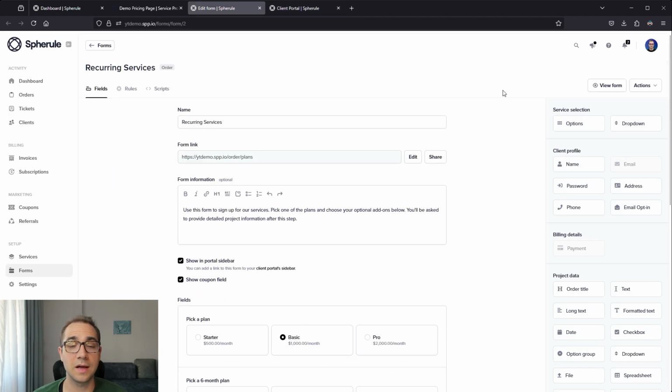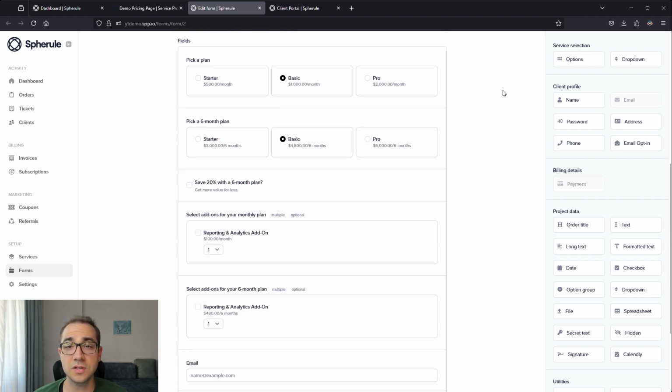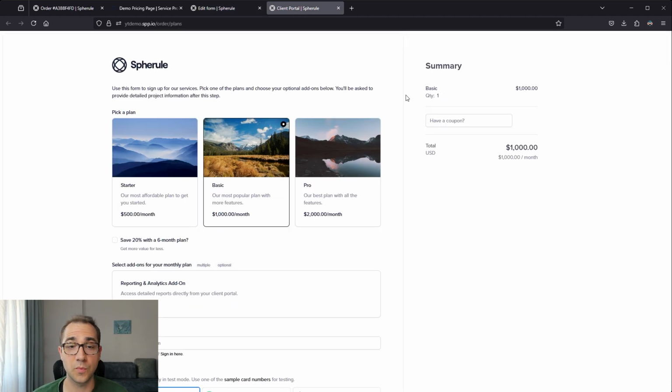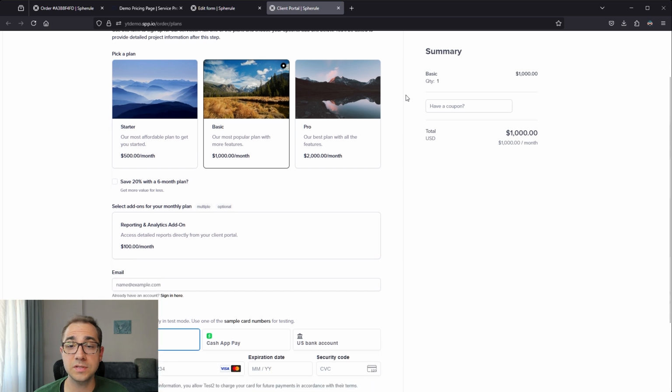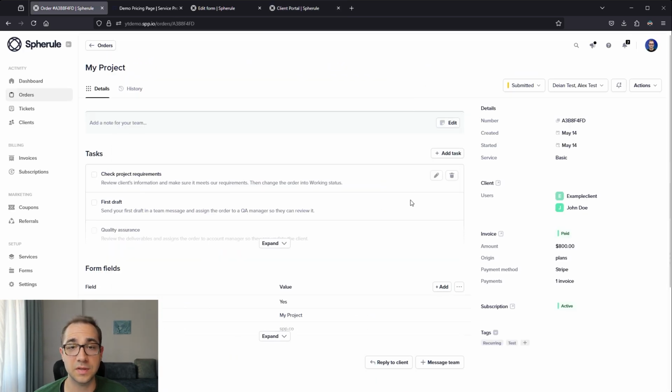You're able to build all kinds of forms with this. Multiple pages, different service selections, different payment methods, conditional logic, everything you might want on a form. So when the client picks their services, it creates an invoice and charges the invoice with their payment method, which then creates an order on the system that looks a little something like this.